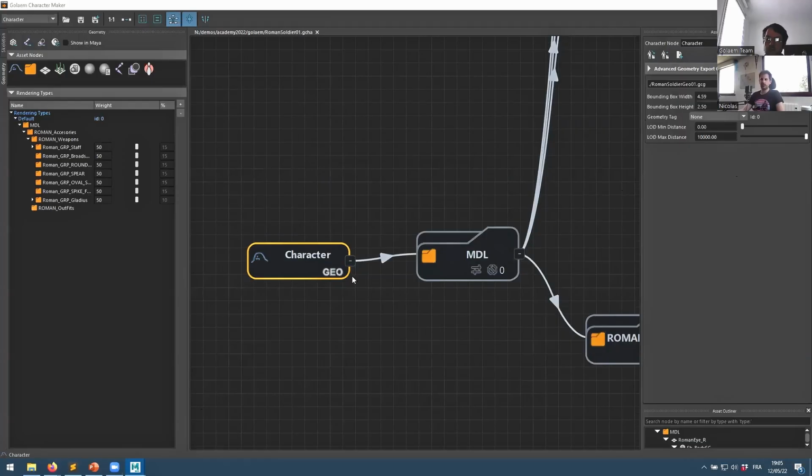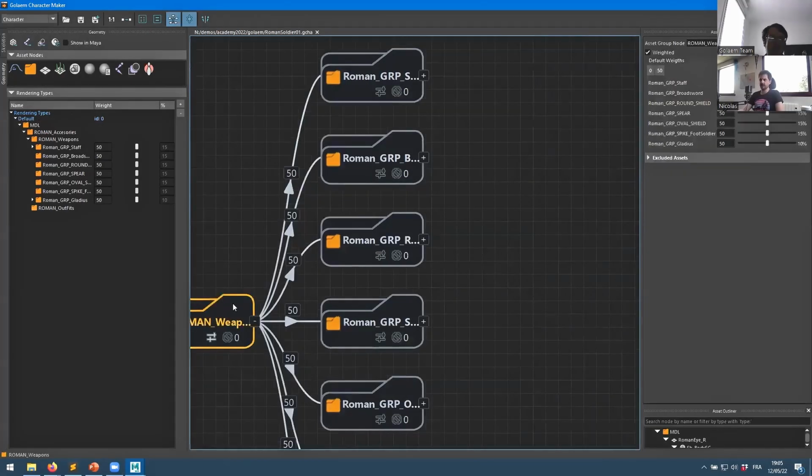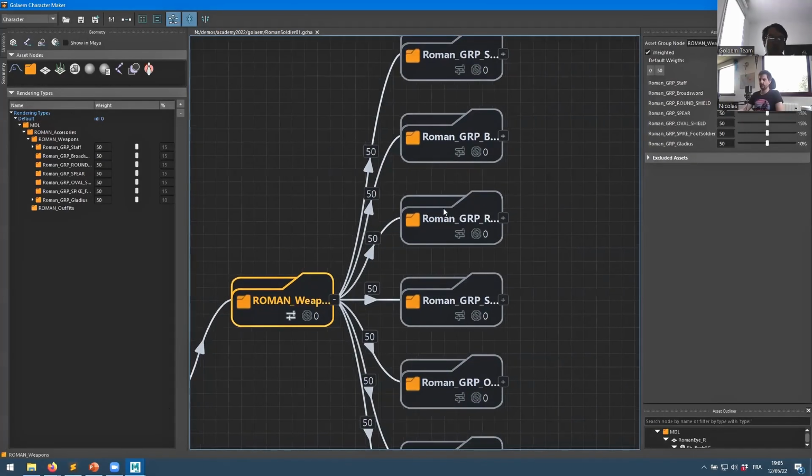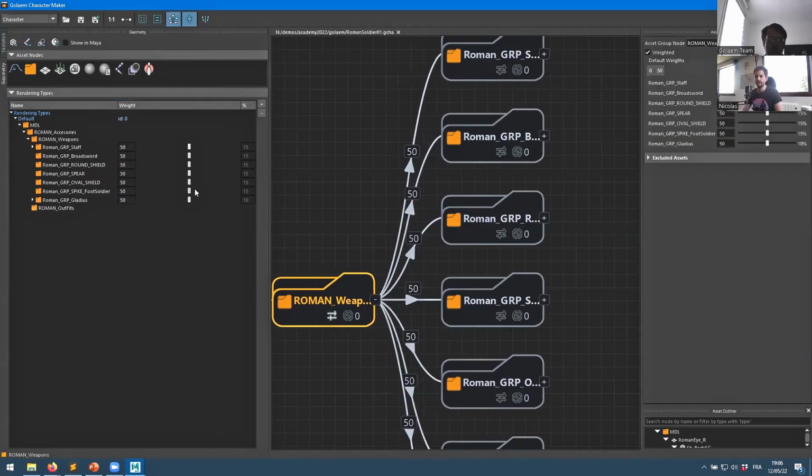And as soon as you've saved your character geometry, you can see that here you end up with a way to control your weighting. We've defined that we've got a variation on a character, so weapons, and the weapons can be either the sword or whatsoever. In that panel here, we can define what the weighting is. So we can say, I don't know, my character here, none of them will have a shield. So let's put the shields down to 0.